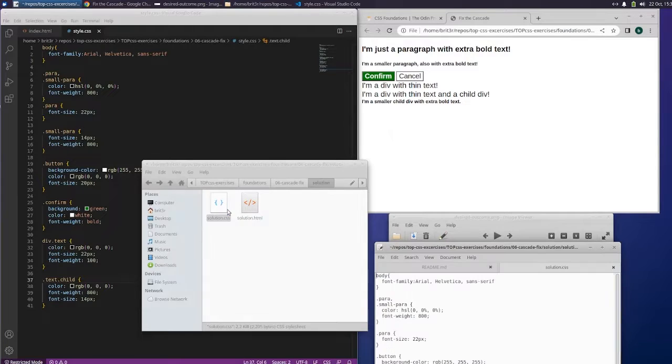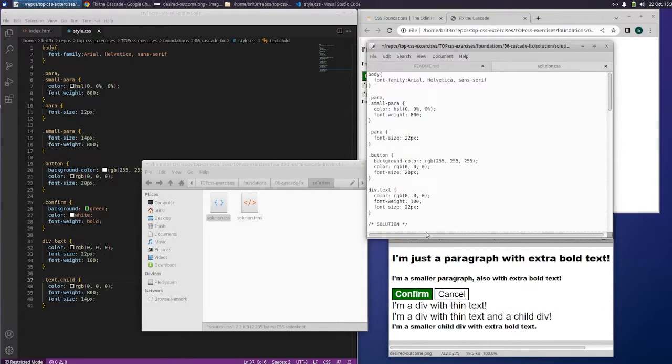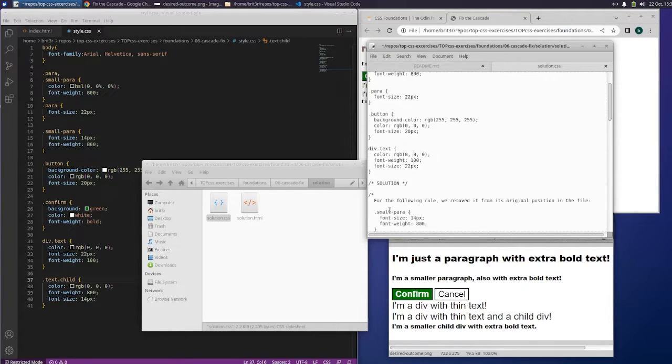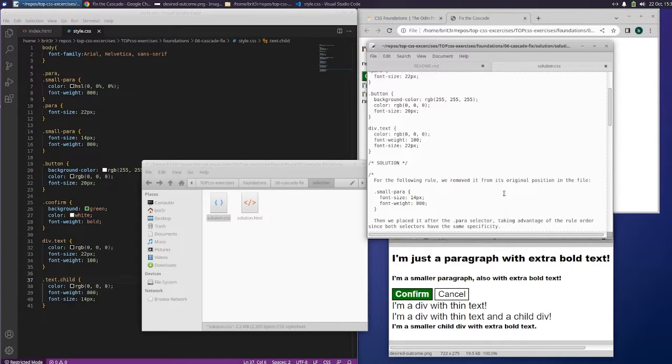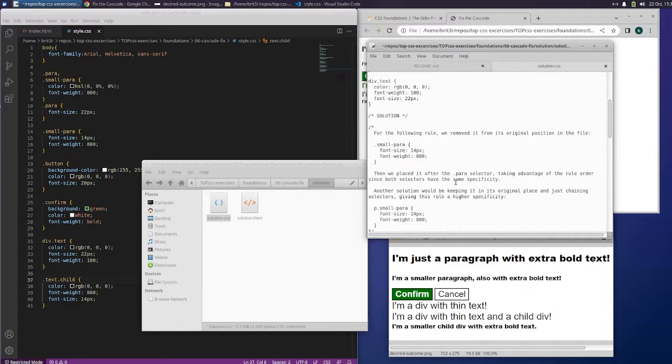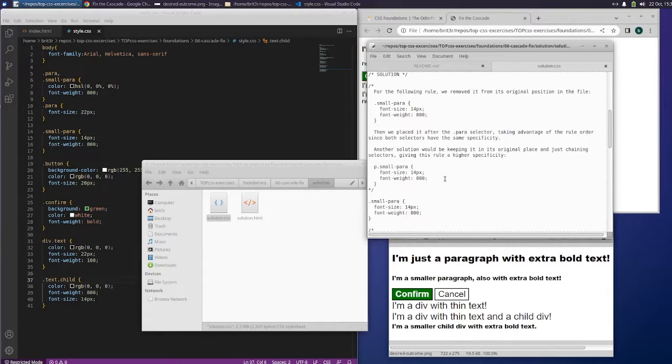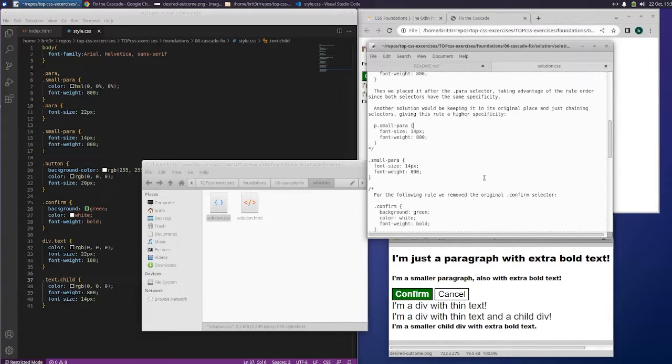All right, let's look at the solution just to see what they did different, because ours looks the same now, but they said there was multiple ways to do it. So we got the body, the para, small para, para, button. Oh, they put the div text for the following rule, removed it from its original position in the file. Right, which is what we did. Then we place it after the para selector, which is what we did, taking advantage of the rule order since both selectors have the same specificity. Another solution would be keeping it in its original place and just chaining selectors, giving this rule a higher specificity. So we could have done that.